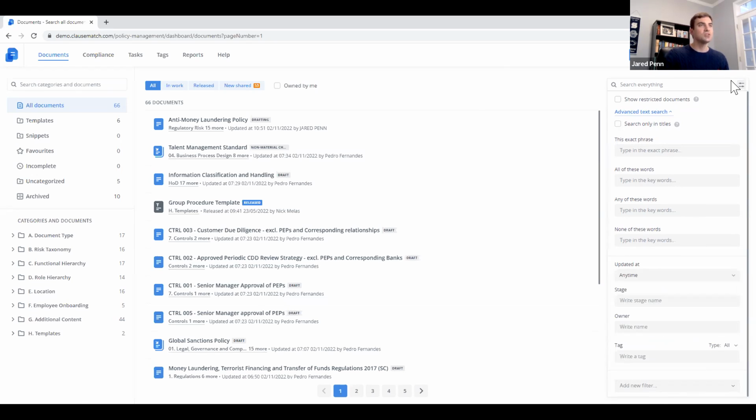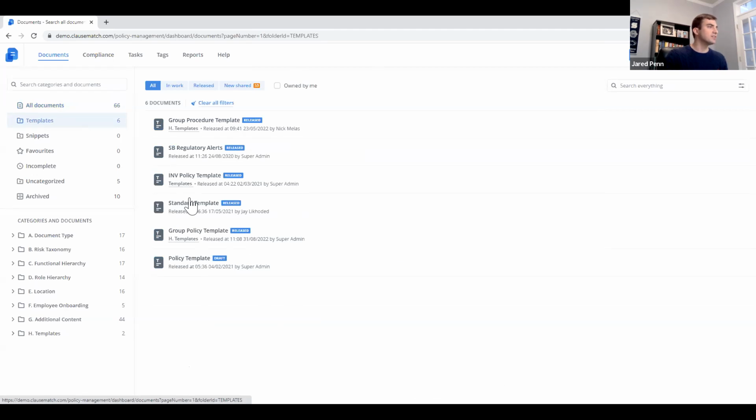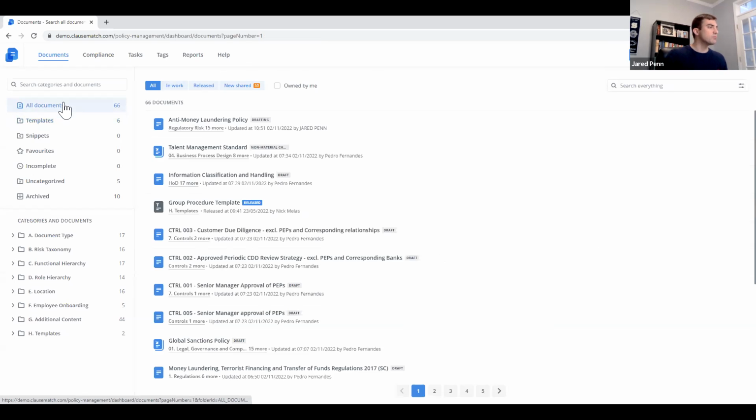So for the documents themselves, they can be uploaded from docx or you can create one from scratch. Everything in Clausematch is done from a templated approach that provides the governance for what you're doing. As you see here, we have a number of sample templates. What the templates will give you is the same metadata, the same workflows associated with it, as well as the same look and feel. And when we dive into the document itself, I'll show you exactly what that means and what that looks like.